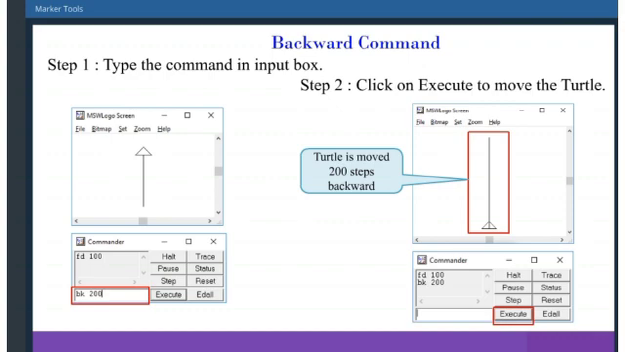Then this is for backward. Already we have moved forward 100. After that we should give the command BK 200. Type the command in the input box. This is the input box for commands. So BK 200, then click on the execute button to move the turtle. The turtle has moved 200 steps backward. Can you see the screen?